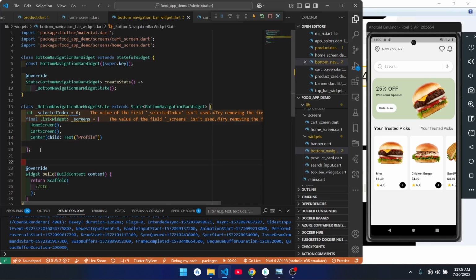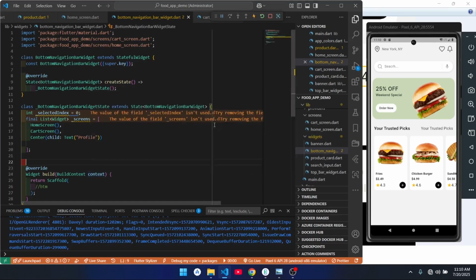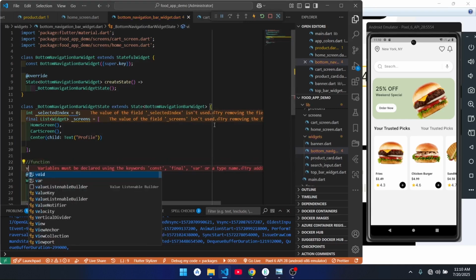All right, so the next thing is we're going to have a function that is going to run the logic. If we tap on the cart screen, it has to navigate us to the cart screen. If we tap on the profile, it has to display that centered text at the center of the screen. So if we tap on the home screen, then it takes us back to the home screen and we get to see this, all right.